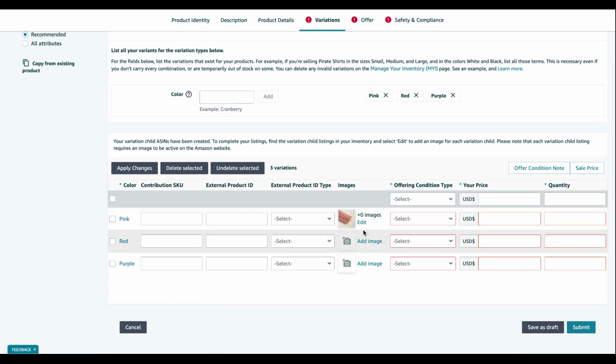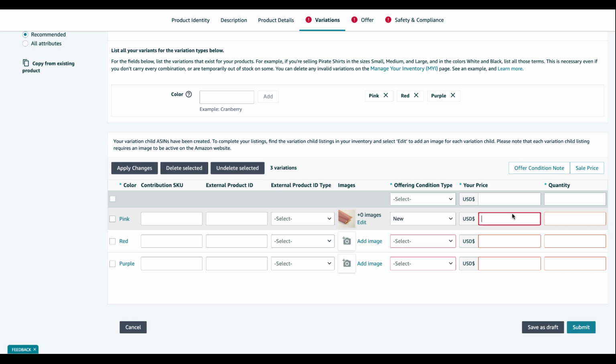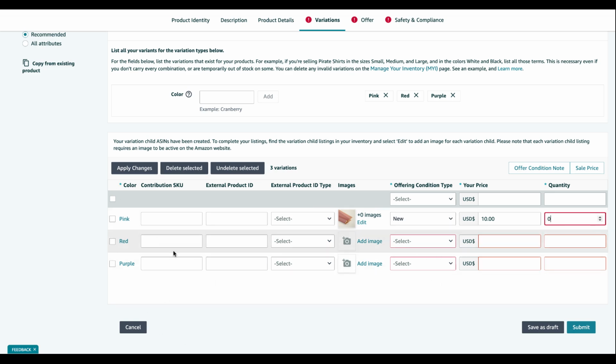So we will offer it in a new condition, and my price is, I don't know, let's just say $10 for the sake of this video. And for the quantity, you would want to put 0 for now, because you don't want anybody to buy your product while you're creating the listing and you don't have any products yet. But to show the variations in the Amazon listing, I will show you how to do that later, and you will have to change the quantity. And I'll go more into depth later.